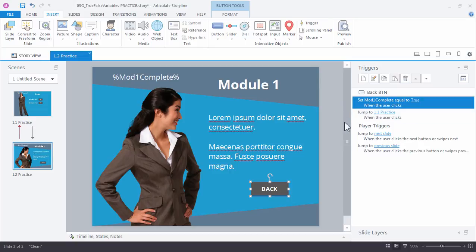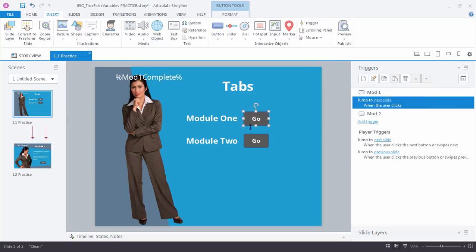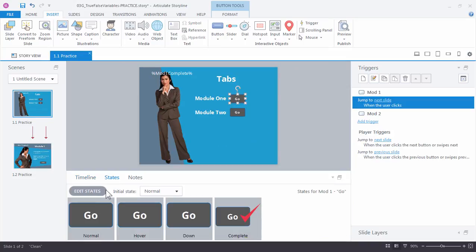All right, so the final step is we want to add some visual feedback here to our go button to change to a completed state when the learner has completed the module. I'm going to bring open my states panel. And you can see right here, we've already added a custom state called complete. So what you want to do is just evaluate whenever this variable changes, right? When it changes to true, we want to change the state of this button to complete.